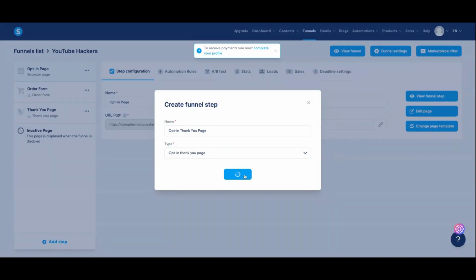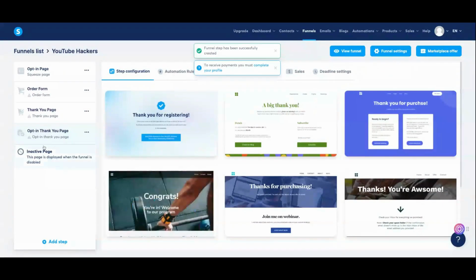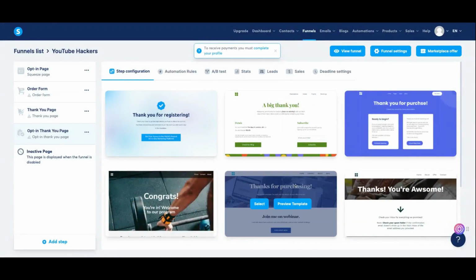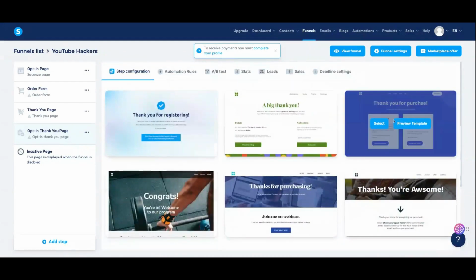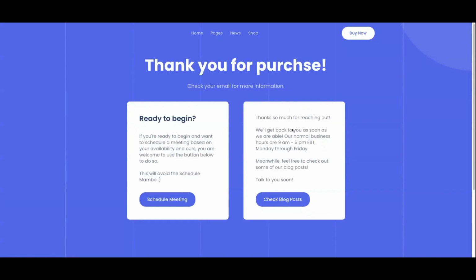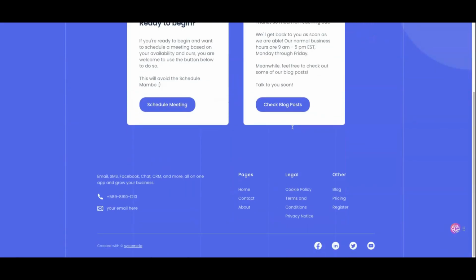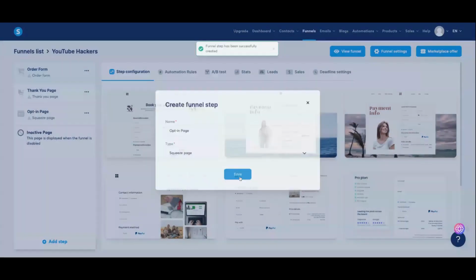Initially, let's introduce an opt-in page, naming this phase Opt-in Page. For its category, we select Opt-in Squeeze Page. Within the selection menu, it's clear the variety of pages System.io enables creation of: thank you pages, inline forms, pop-up forms, various sales pages, webinar pages, among others. Our choice will be Squeeze Page, followed by a save action.